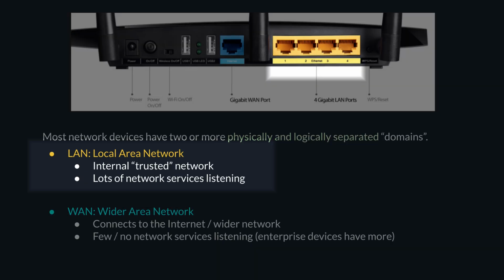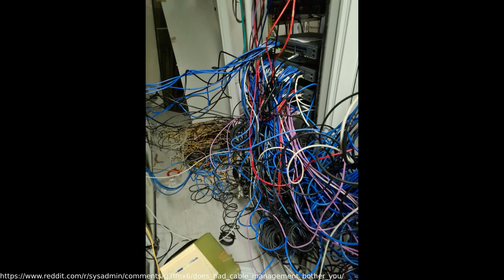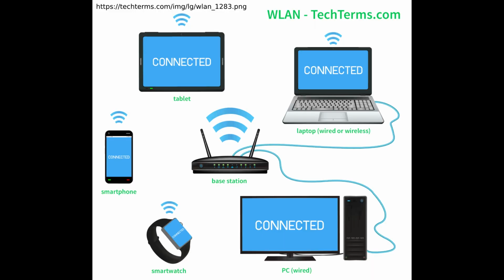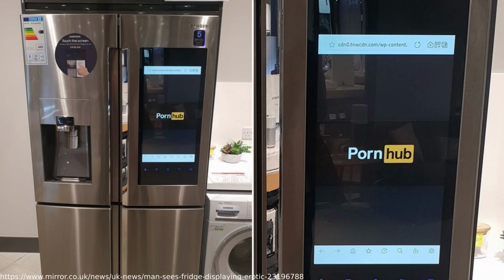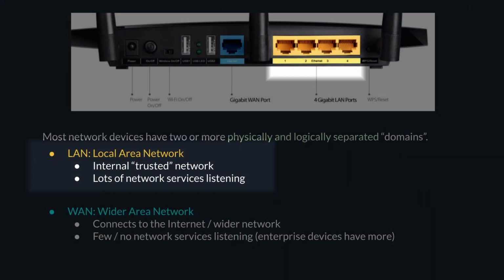Most of you will already be familiar with the LAN, Local Area Network. This is the internal trusted network in your homes, for example, or in your offices. This is where you connect all your devices, your computer, your mobile phone via WLAN or wireless LAN, your smart TV, your smart fridge, whatever. And because it is trusted, typically a network device such as a router will have a lot of network services listening on the LAN side. These are, for example, HTTP configuration, UPnP for configuration, some custom vendor services for mesh or any other type of stuff.